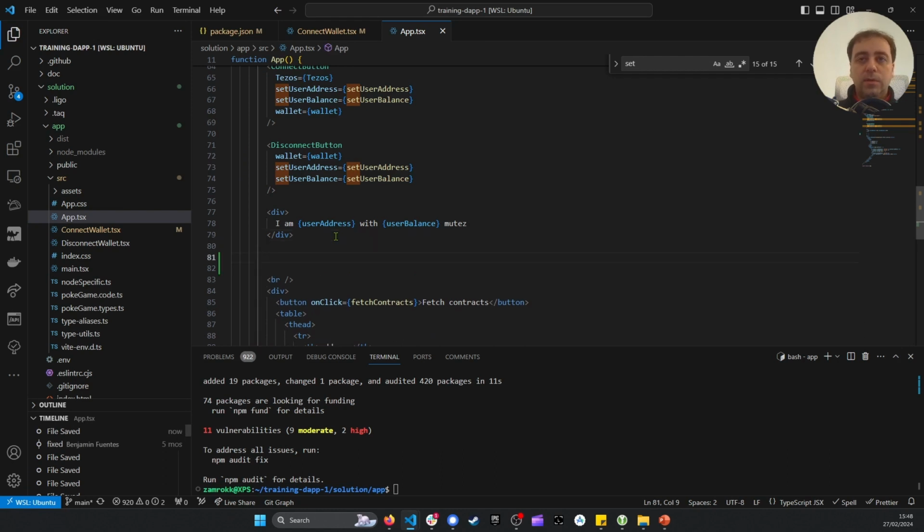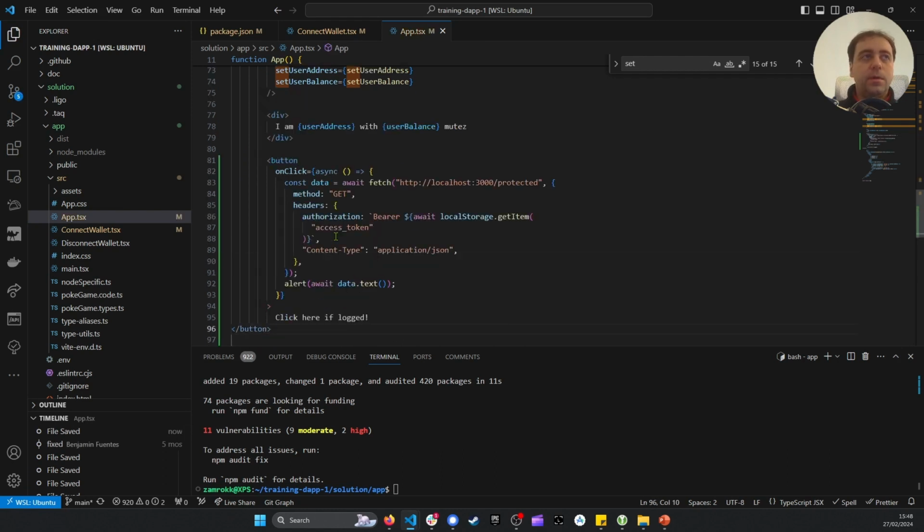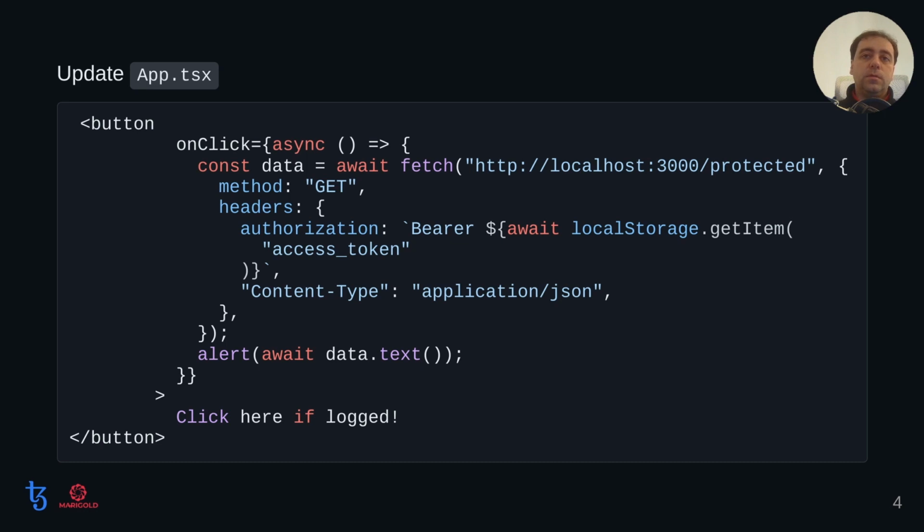So I'm copying this button here, for example. And you can see here I'm trying to get a resource from a protected route. And I'm passing here the access token from the local storage, so in the session of the browser after I log in. Okay, so the front-end side is done. Now let's go to the server side.